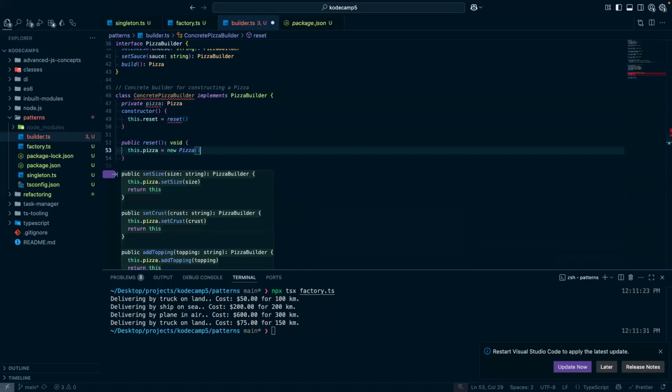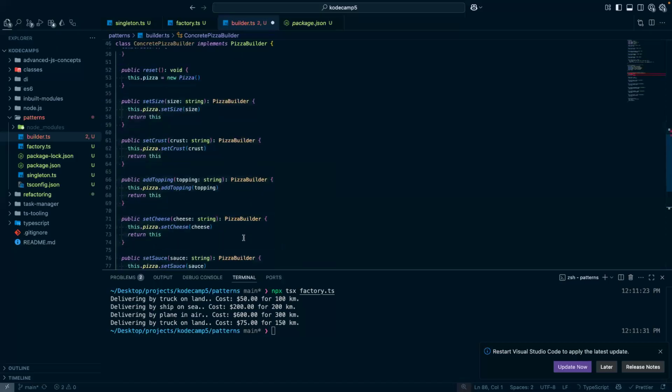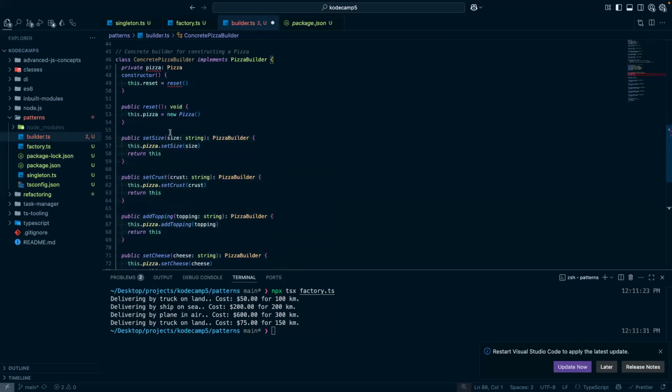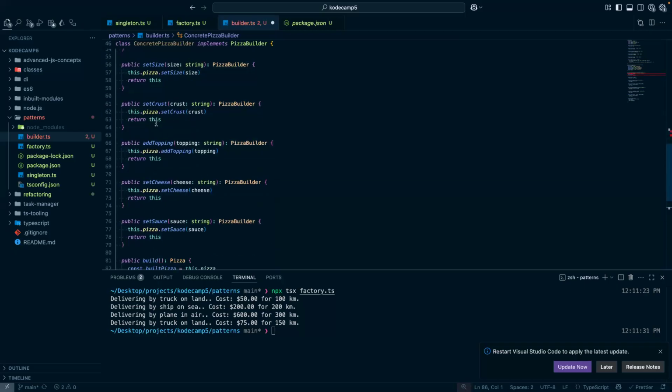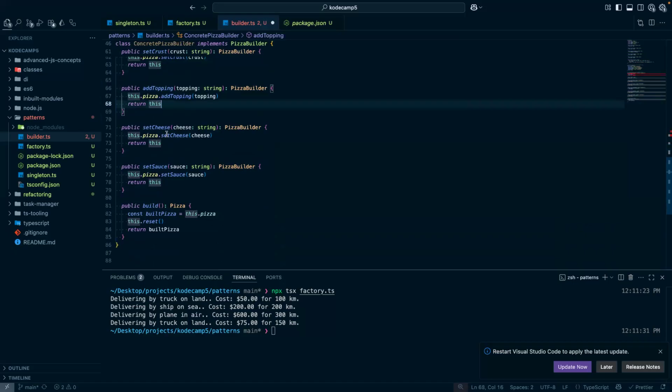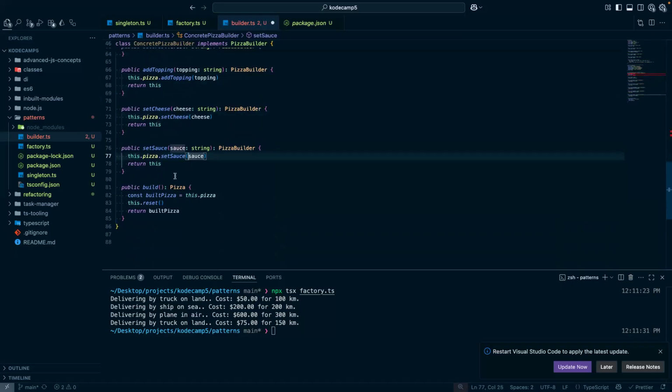And then we need other methods. We need setSize, setCrust, addToppings, setCheese, setSauce, and then build. For setSize, we receive the size and set the size, and return this. setCrust, return the crust being set. addToppings, we add toppings and return the new added toppings. Same with setCheese, setSauce, and build.